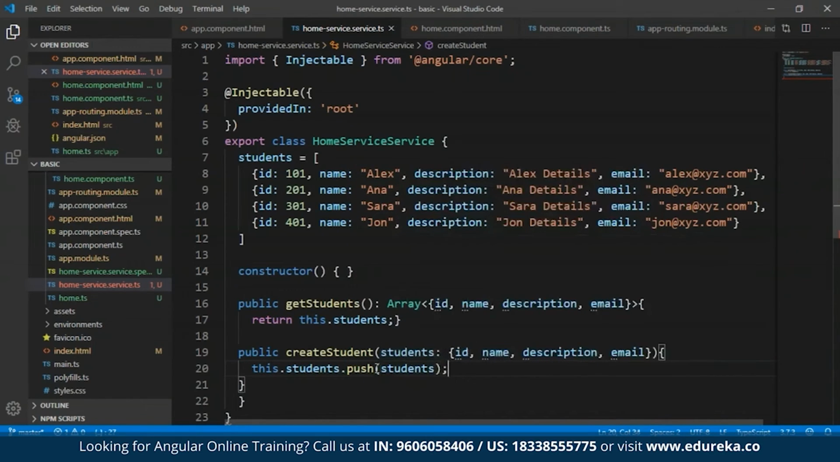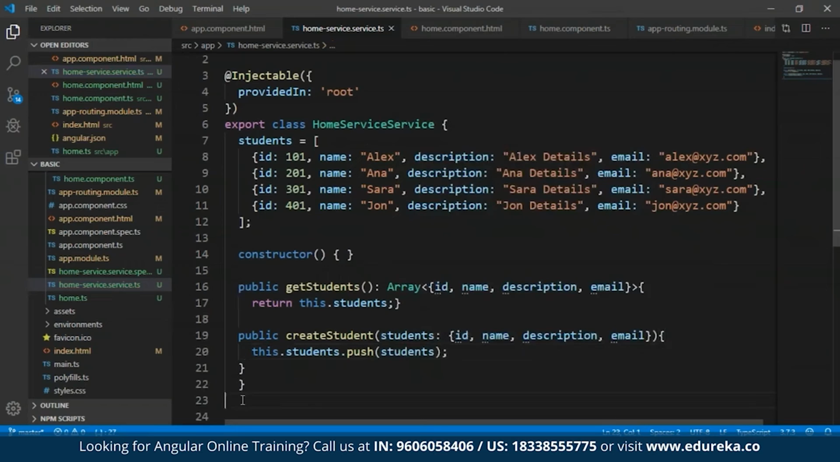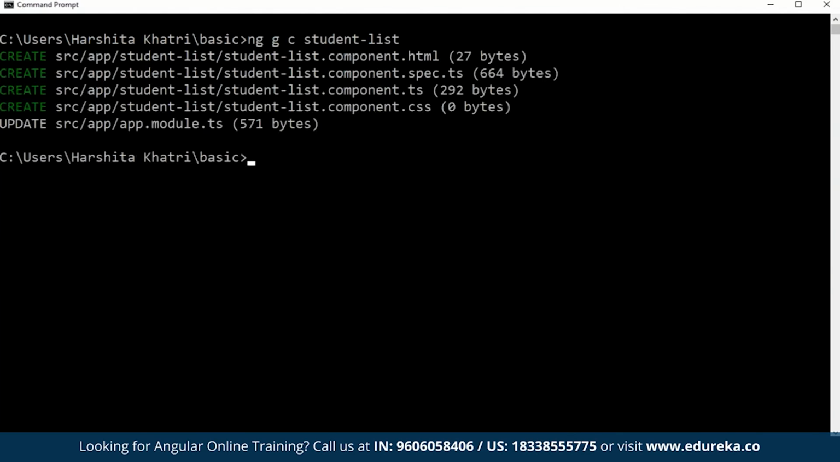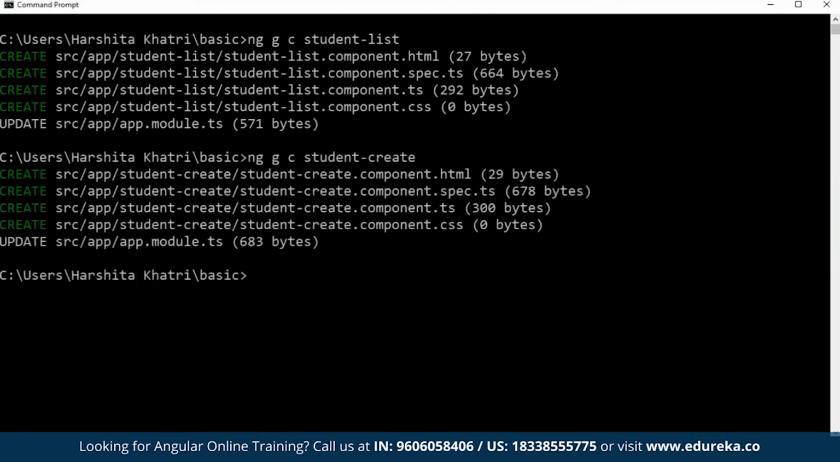So now both my functions are ready. The next thing that I'm going to do is add on some more components to this project. So I'll get back to my command prompt, and over here I'll type in ng generate component, and the first component will be student list. The next component will be student create. And I will also have a header component.